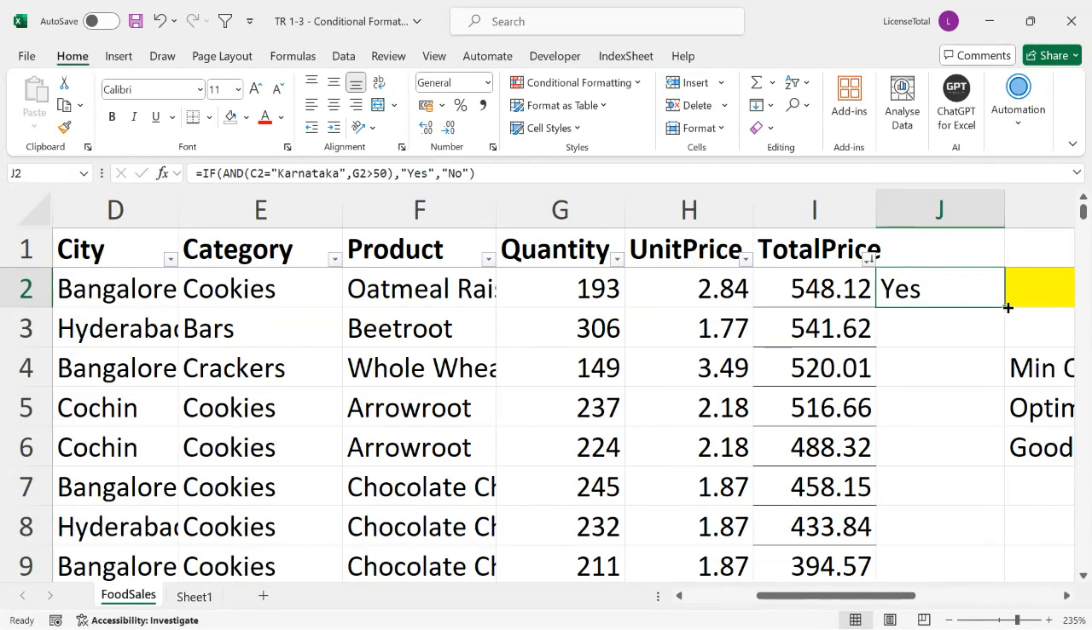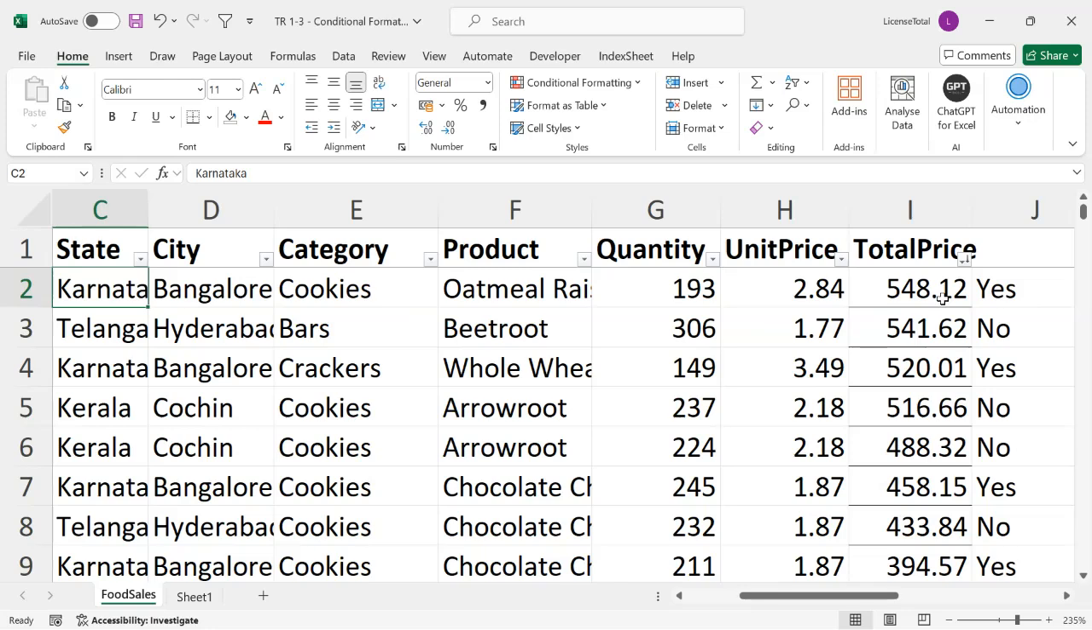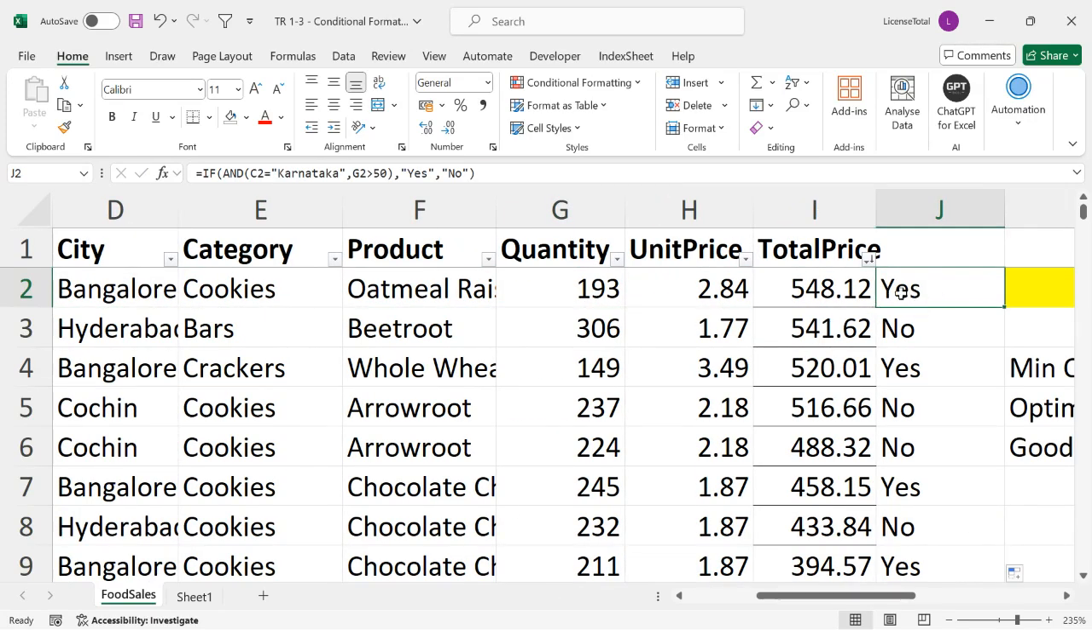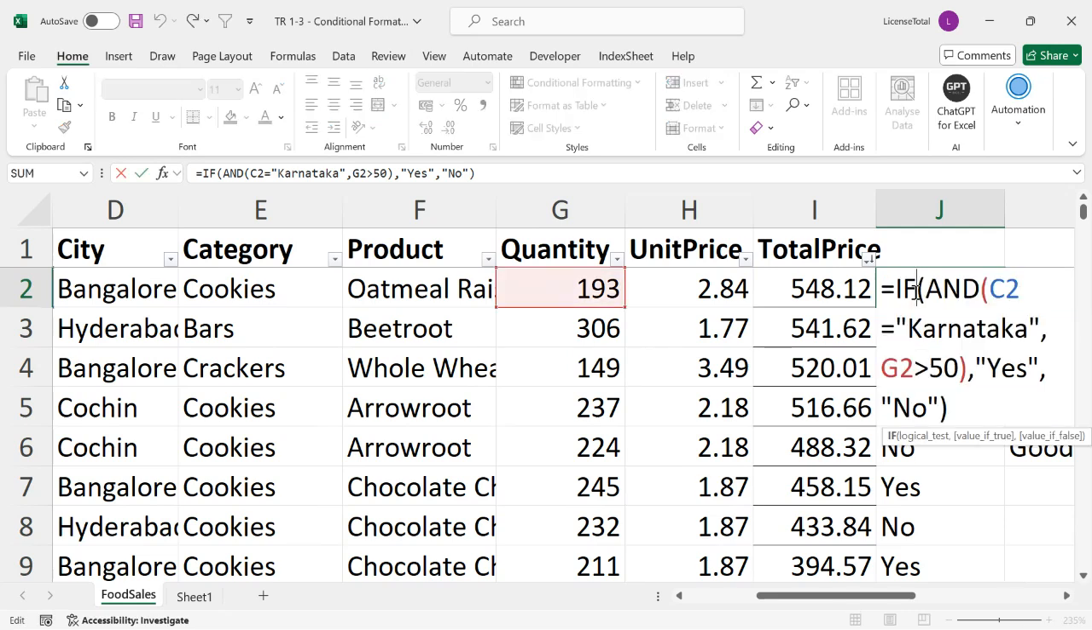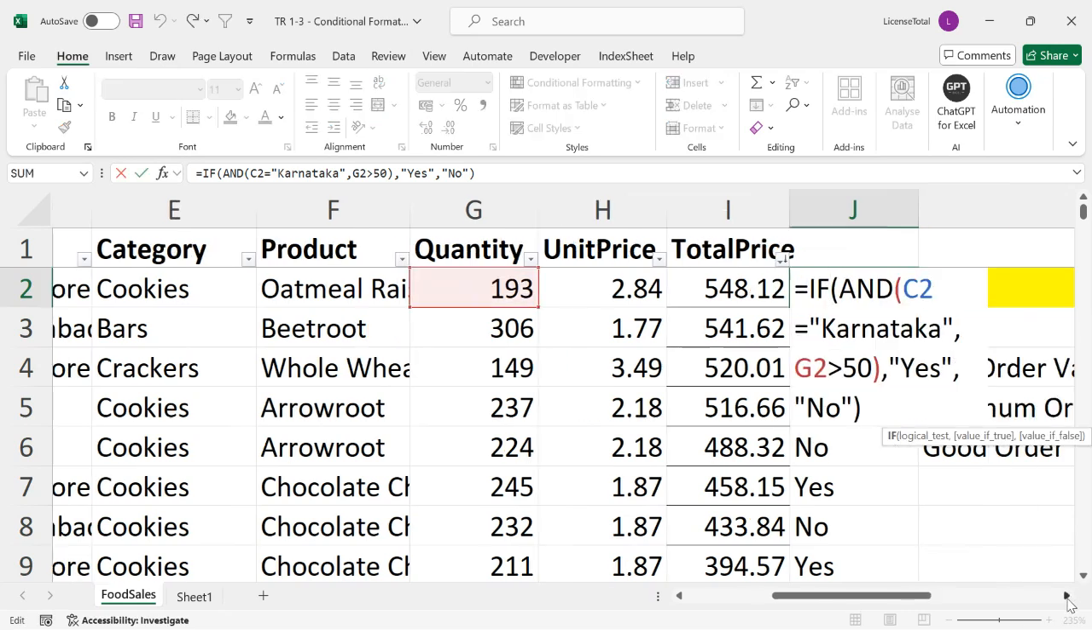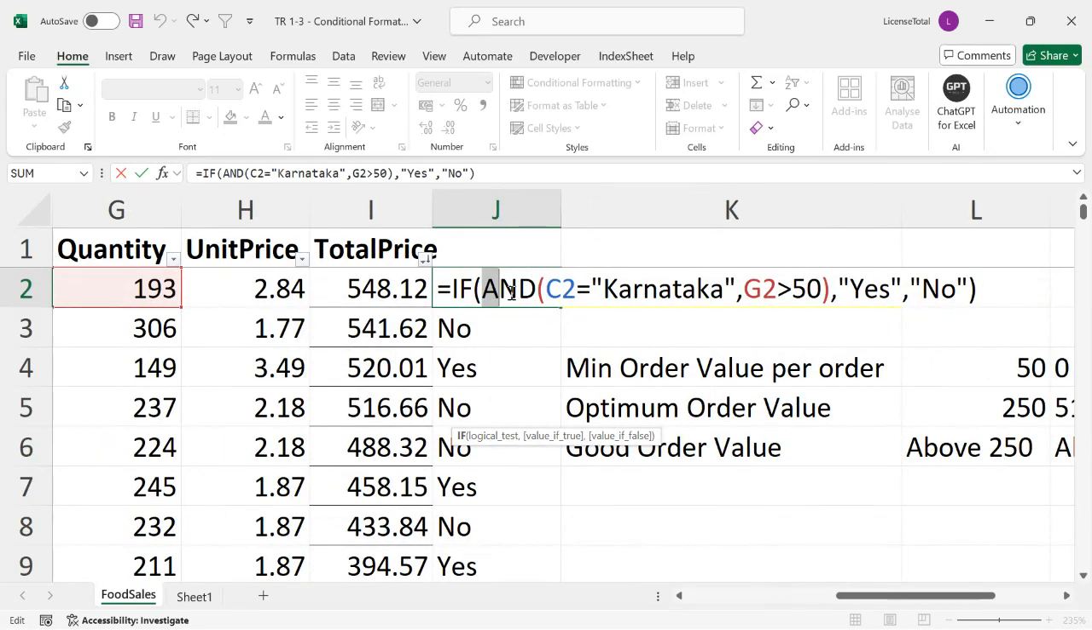So now, wherever the state name is Karnataka and the quantity is greater than 50, we'll get a yes mark here, right? Till this point, you are clear. Now, what I'm going to do is I'll only select this part. I'm not selecting the IF function. I'm not selecting this yes or no. I'm only selecting this particular part. Okay, I'll copy.